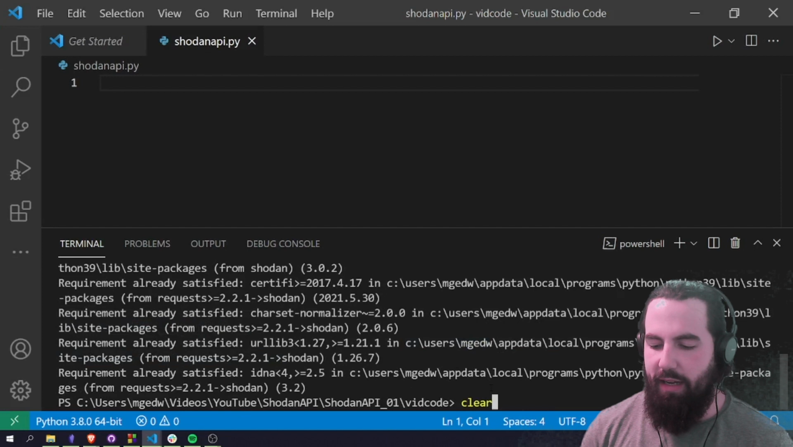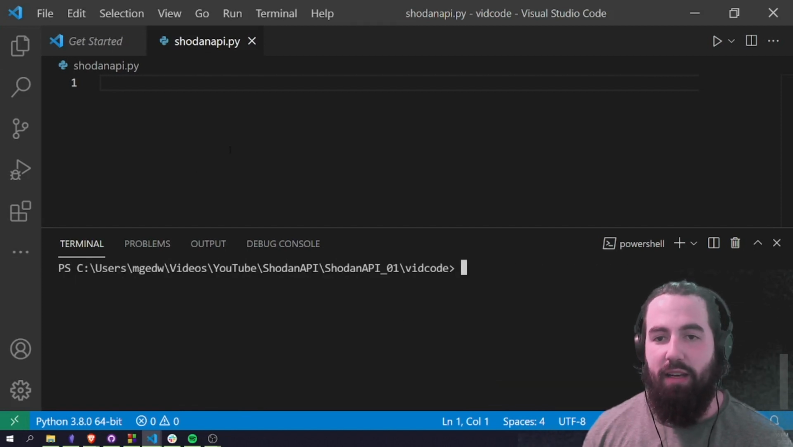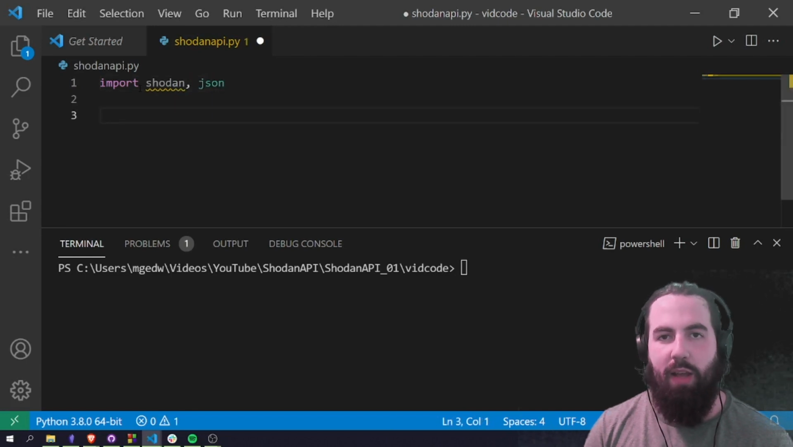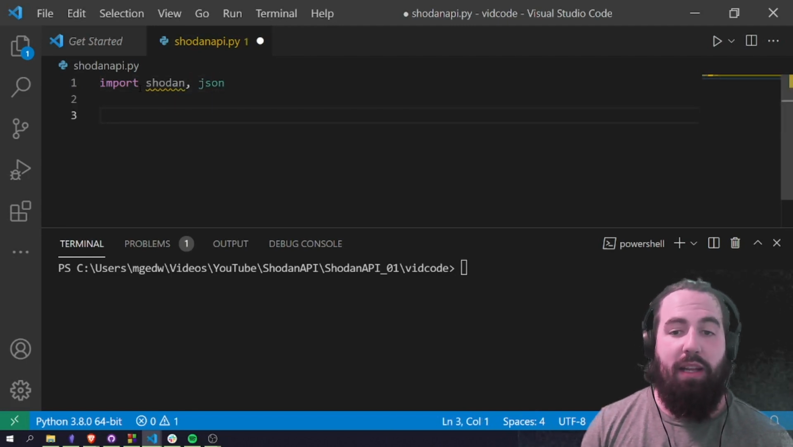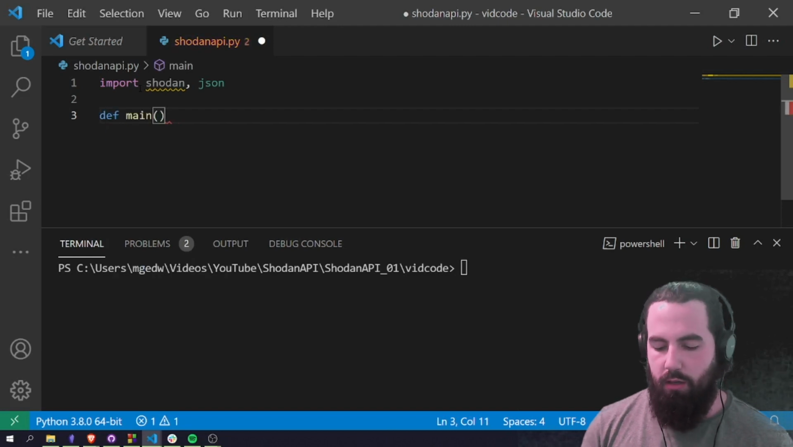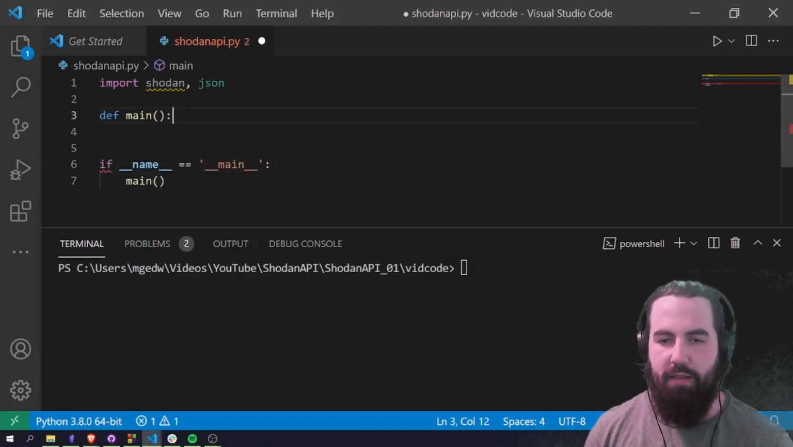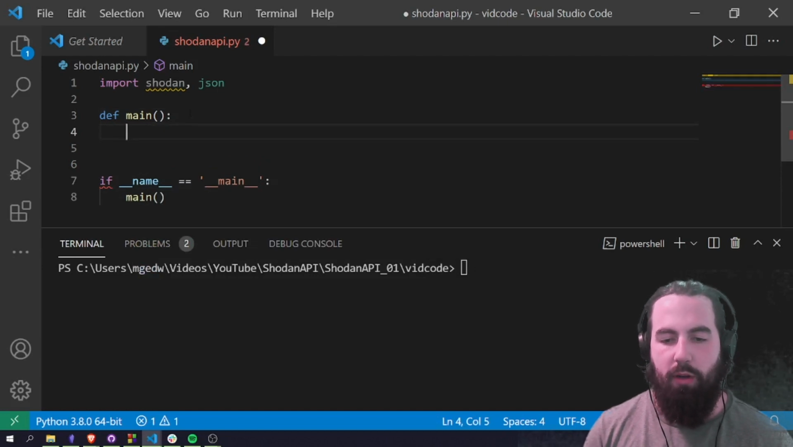So it's literally that easy to install the API, and it's about as easy to actually get the API up and running. So we're going to import the API up here. So import shodan and json. And we're going to create our boilerplate main function. So we're just going to create the Shodan API instance, and it is the easiest initialization ever.